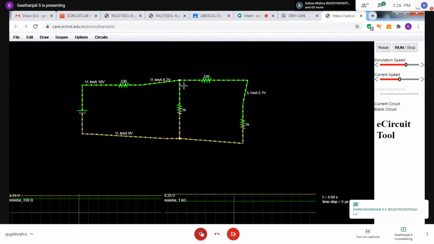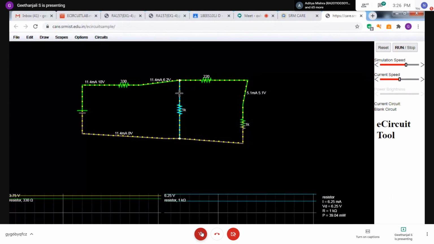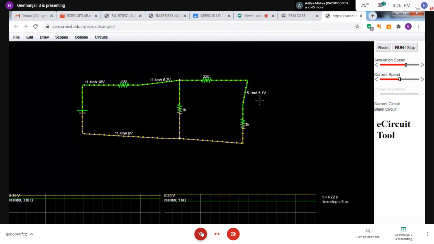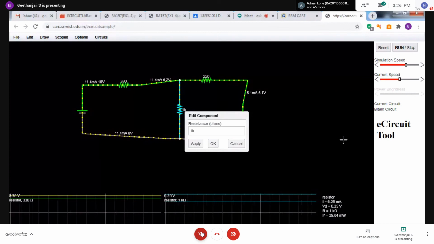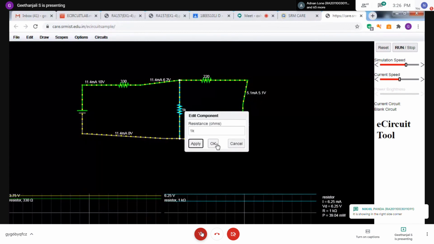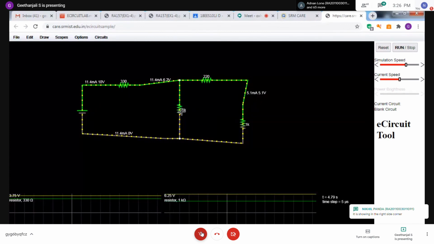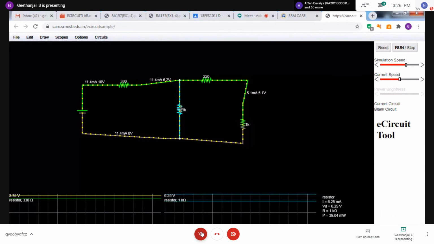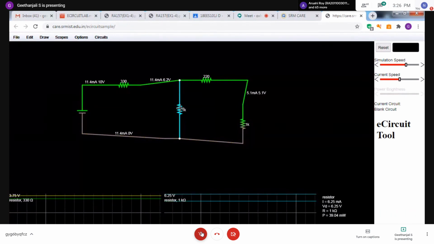I want to show here, how many of you have shown it like this? Ma'am, I have shown 6.2, 6.25.